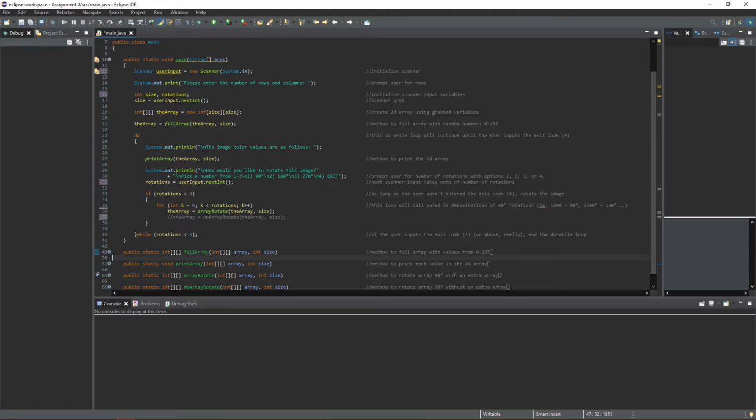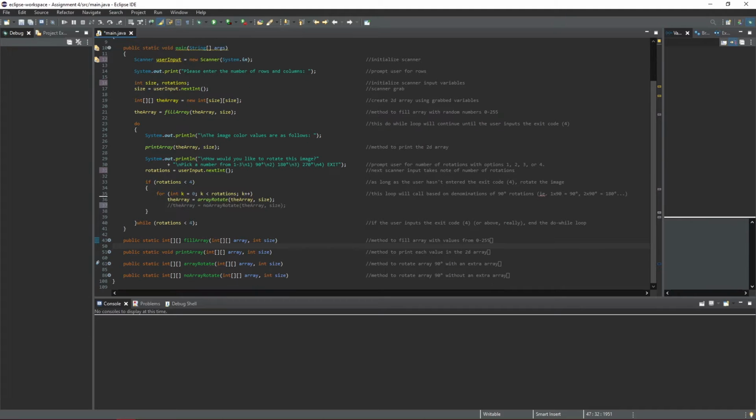Then the program will prompt the user how they would like to rotate the image. So the user will choose a number from 1 to 3 or 4 to exit the program. 1 being 90-degree rotation, 2 being 180 degrees rotation, and 3 being 270 degrees rotation. The program will then grab this input and set it into the rotations variable. So if rotations is less than 4, meaning that the user inputted 1, 2, or 3, this will run right here, which basically rotates the array.